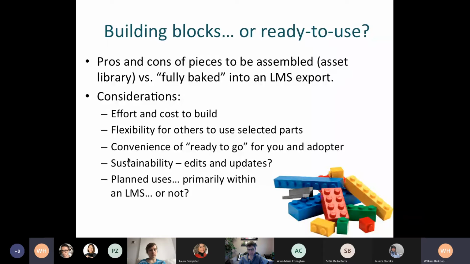But of course, there's also the planned uses. Is it going to be used primarily with an LMS or not? Or maybe someone else is going to use these for auxiliary resources. So it's a fascinating thing. And again, we're talking about a full course, so it's a big chunk to think about.